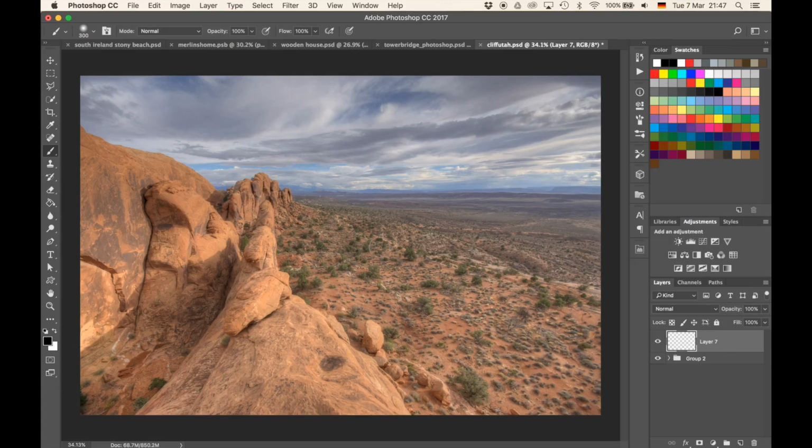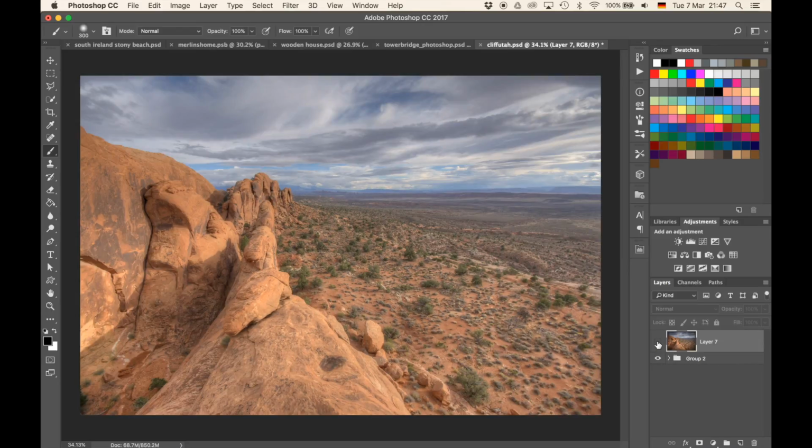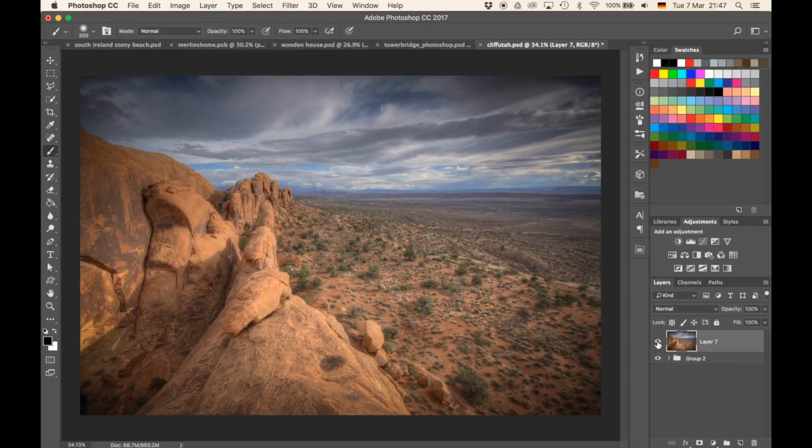Once you're happy, you just hit OK, and the rest is being done for you. Looking at the before and after, you can clearly see that now the edges of our image are darkened, and we have a nice vignette.